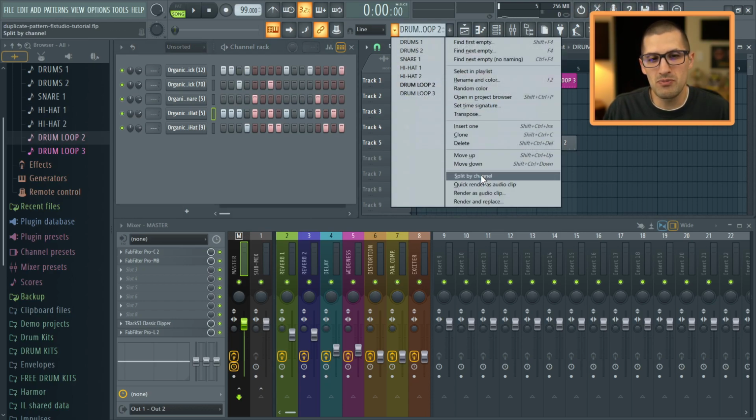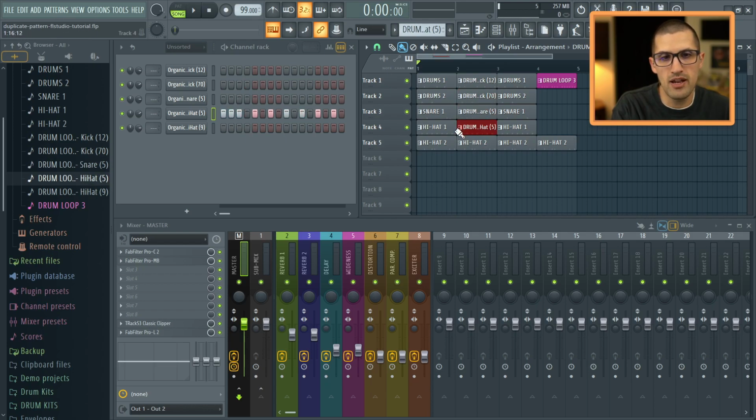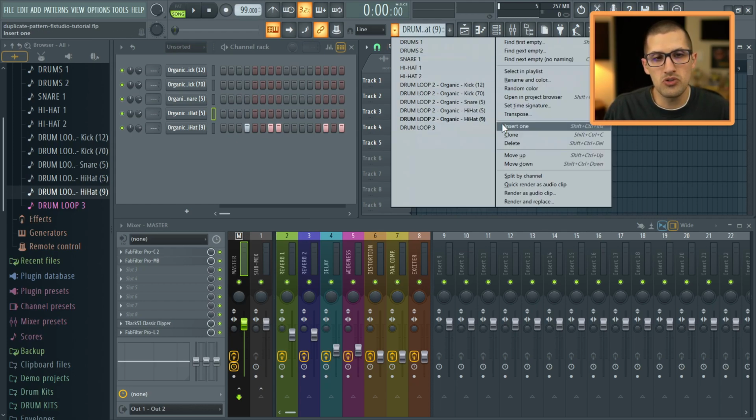We are going to go split by channel. Let's just remove all these. We'll add this one in here. Now I'm going to use the plus on my number pad to go to the next pattern, next pattern and next pattern. And then it should be these hi-hats, which I do not need because I know that hi-hat two stayed the same. So to delete that pattern, we can just go delete. Okay, the shortcut was Shift, Control, Delete.